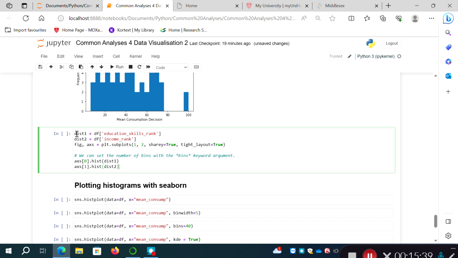is create two objects, distribution 1 and 2, and specify two different variables. From the data frame, df object, education skills rank, and the second one, distribution 2, is the variable income rank for the participant's neighborhood. And I'm using fig, axs equals plt.subplots, and I'm specifying I want one row but two plots. So 1, 2, sharey equals true, tight_layout equals true.